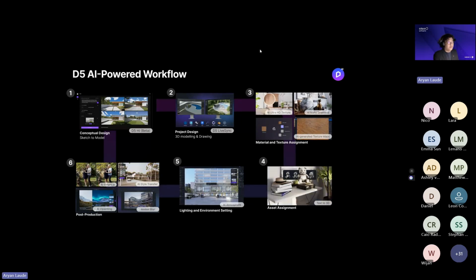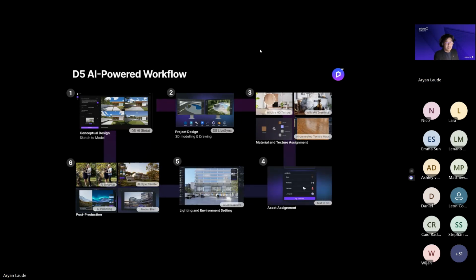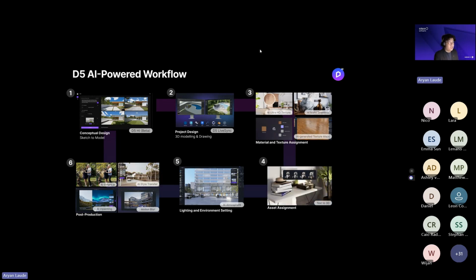The next part would be the project design, which is the D5 Live Sync, which allows the 3D modeling and drawing all together.